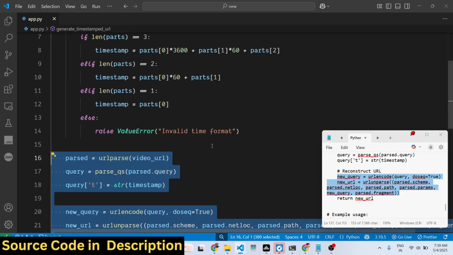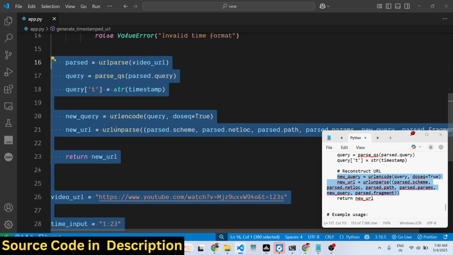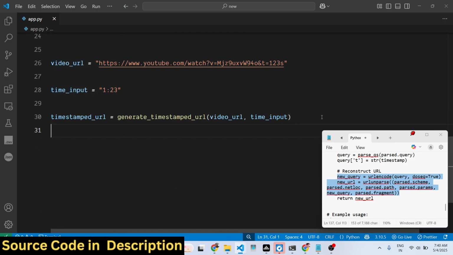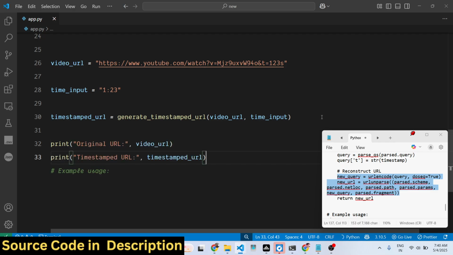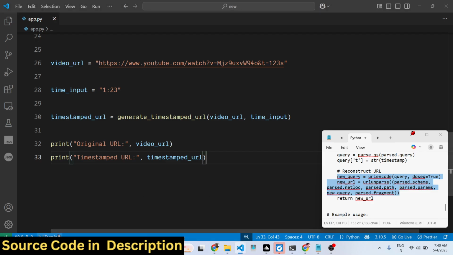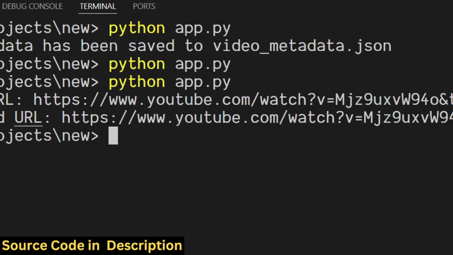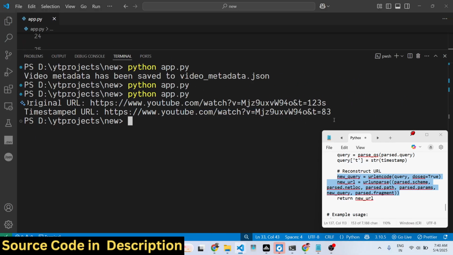That's all. If you run this Python script now, let me run this. You just need to print this out. So I simply say print original URL and then the timestamp URL. Go to the terminal and just execute this. You will see this is your original URL and this is your timestamped URL.